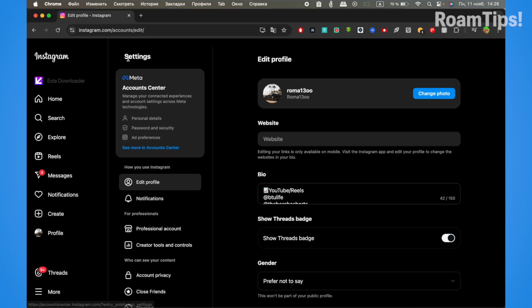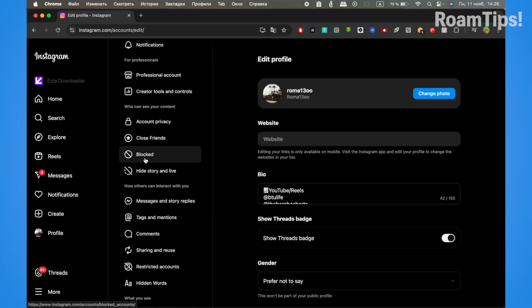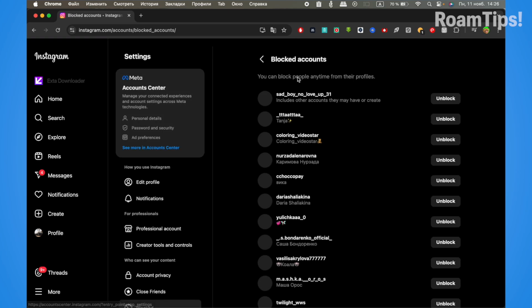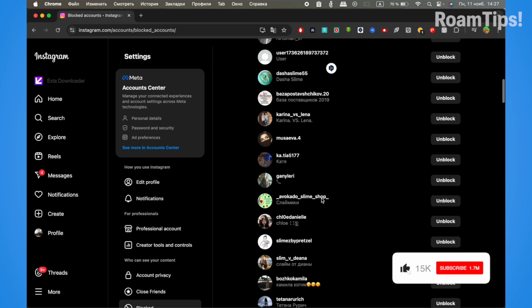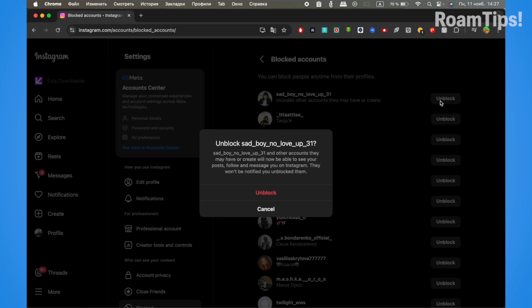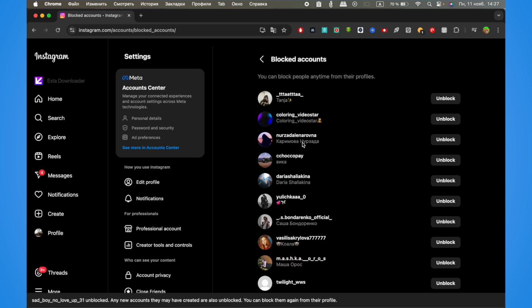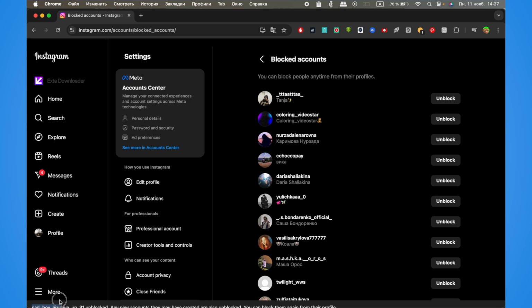Open settings and scroll down and click on blocked accounts. This is all your blocked accounts. Click on unblock next to the username, then unblock or cancel. Right, and click on unblock, and the profile is unblocked. Alright, and that's all.